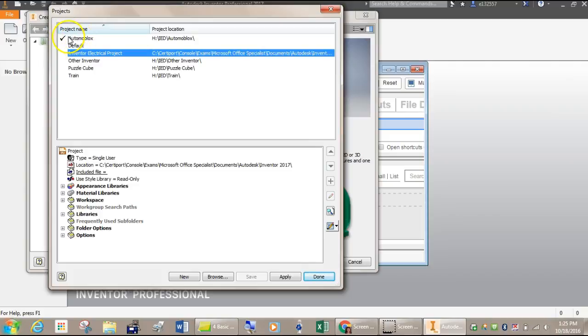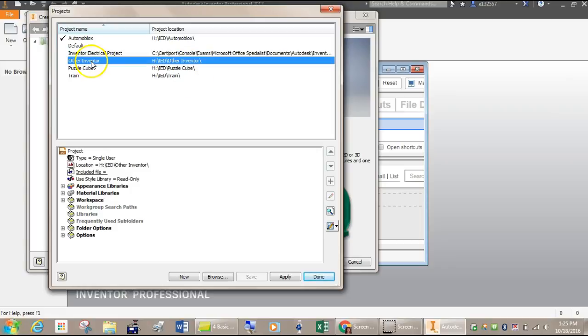Okay, when you're finished, you're going to have Automoblocks in the Automoblocks folder, Other Inventor in the Other Inventor folder, Puzzle Cube in the Puzzle Cube, Train, and Train. I want you to go ahead and click on this one so that the check goes to Other Inventor because that's where we're going to start first. When you get this done, this is going to be a grade that you have this set up. This is super important that they go in one place and you never move them around because Inventor is extremely picky about this sort of thing.